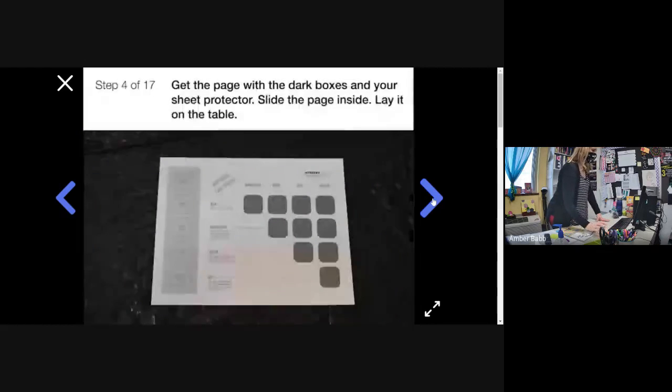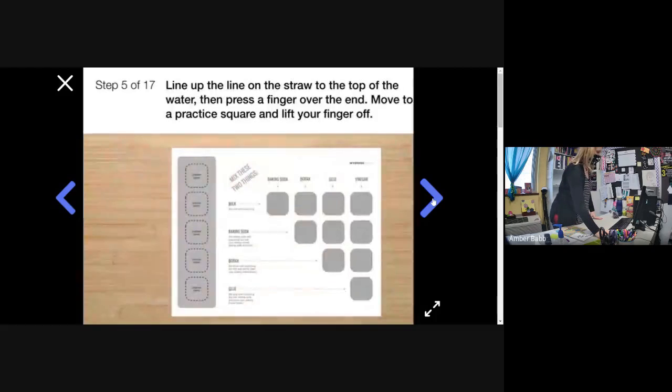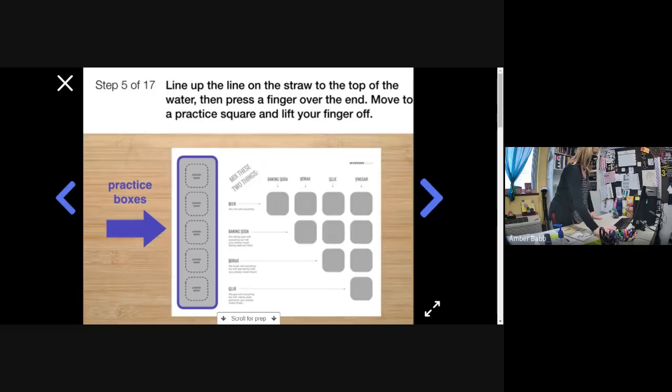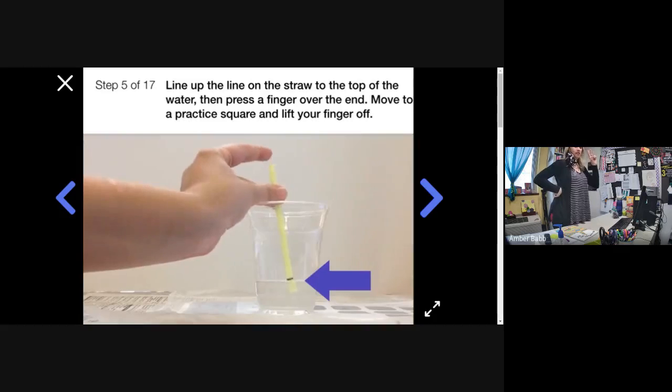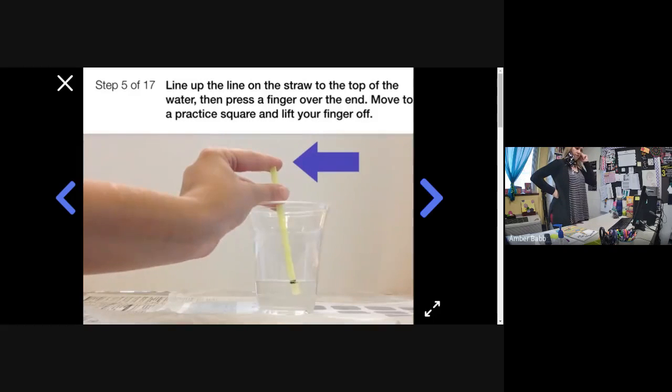Class, zip it. Get the page with the dark boxes and your sheet protector. Let's do a practice drop, in these boxes right here on the worksheet. Now listen. Freeze. Put the straw to the top of the water, then press a finger over the end.